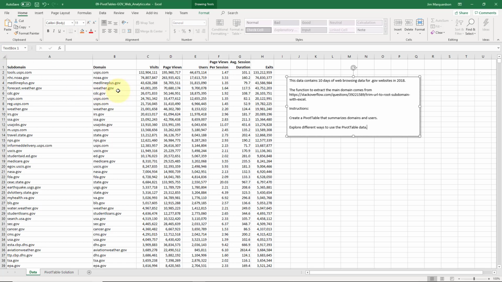So this spreadsheet contains data about federal government websites. This is real data downloaded from data.gov for website browsing data in 2018.